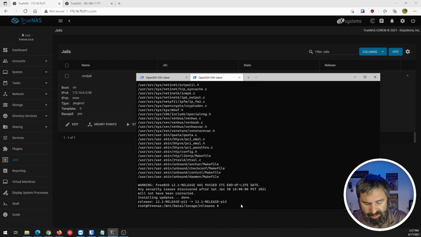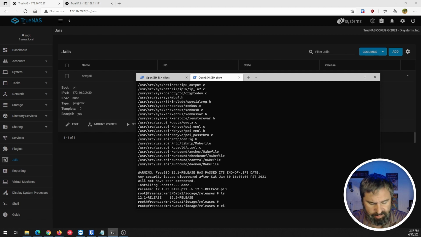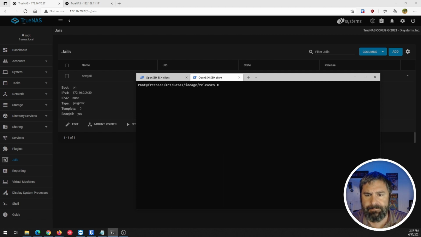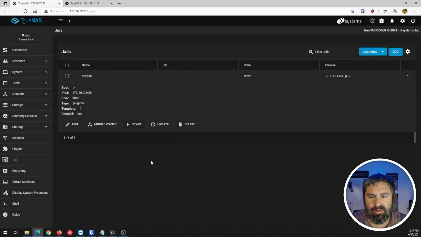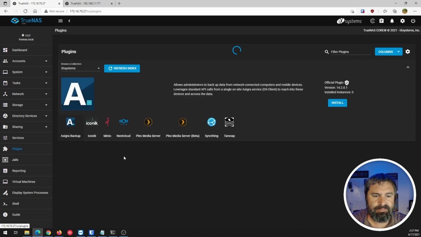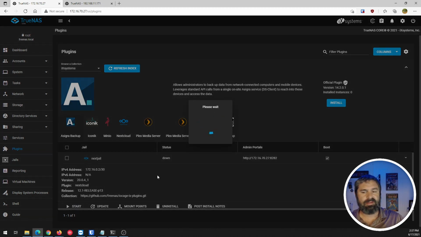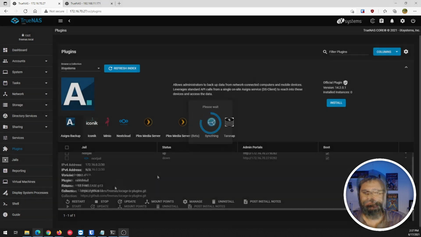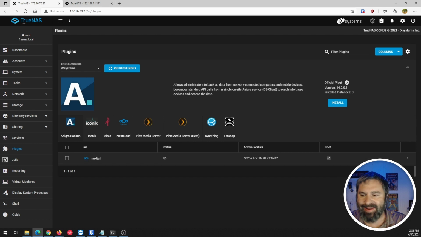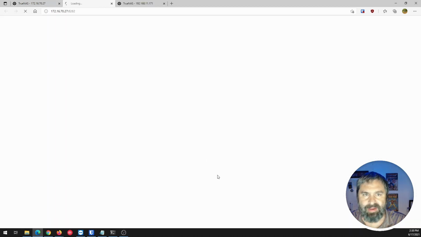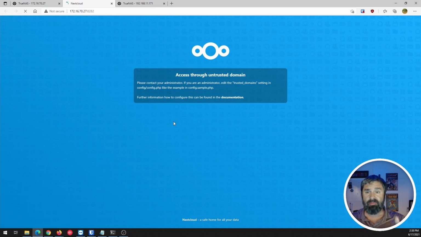So there you have it. Now let me clear this so it's easier to see, and do an ls, and now we see that we have the 12.1 and the 12.2 in there. So we shall go back over here, hit close on this, and then go back to our plugin, start it like we would normally, and if all things are great, it should start up. Hit manage, and in theory, boom, there we are with our Nextcloud instance.